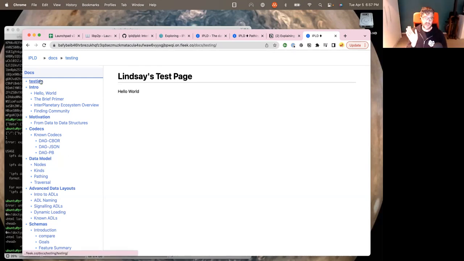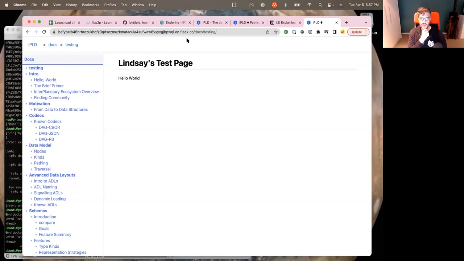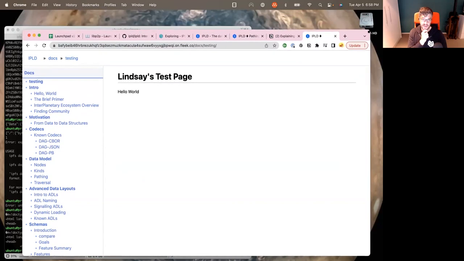But Fleek will do this for every pull request, which is awesome because now you've built a whole DAG just for your new test page. And the neat thing is it's giving you a CID. So you've got a CID there in that URL. Now, we noticed the difference already. This is a CID v1 because it's Baffy, blah, blah, blah. And the other ones were all CID v0, which were Qm.